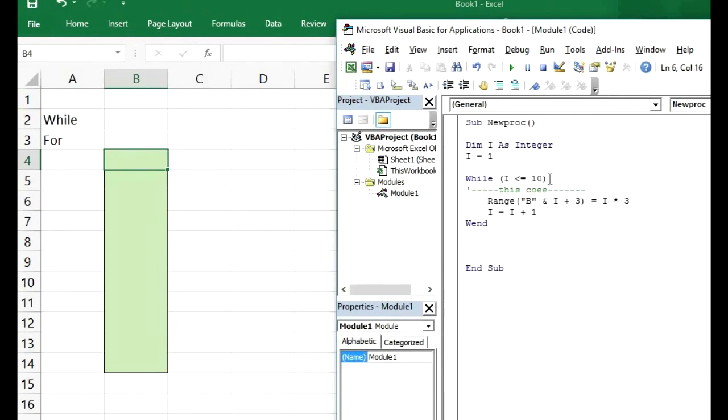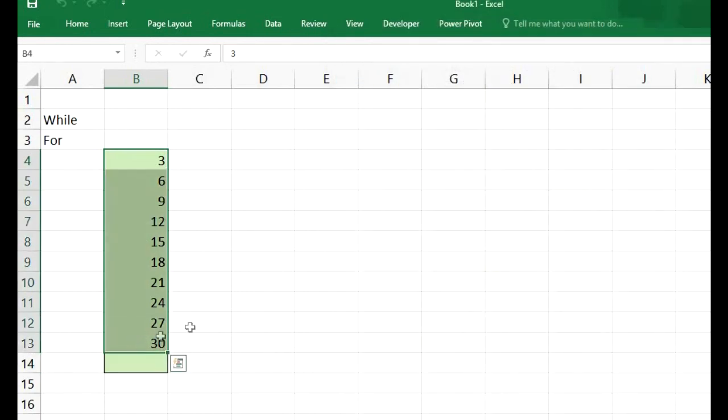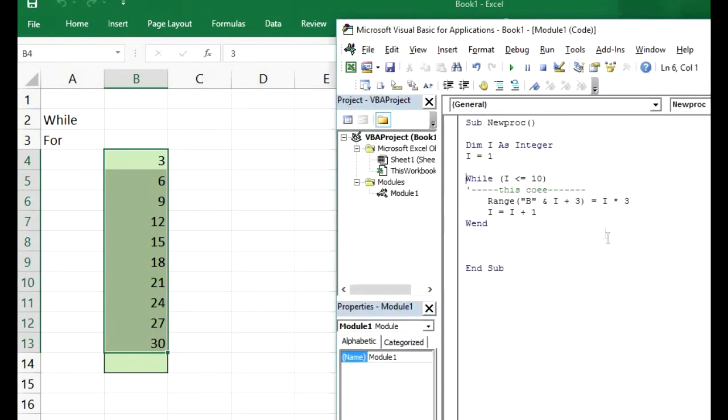So again using F8, I equals 1, I is less than 10, B4 will be 3 and our I has become 2. So in the next iteration it will be B5 and it will be 2 into 3, which is 6, then 9, 12, and we can now press F5. So you can see guys, the table of 3 has been printed from cell B4 to B13. So this is how it works.